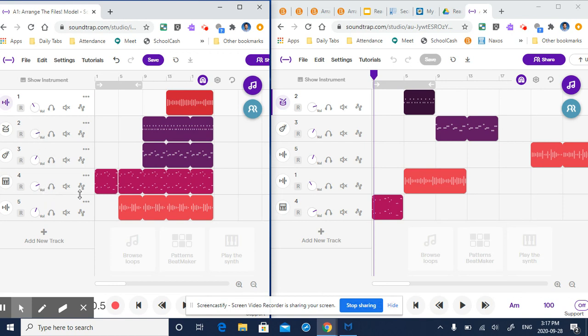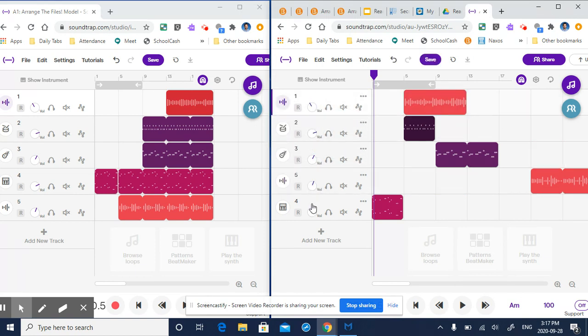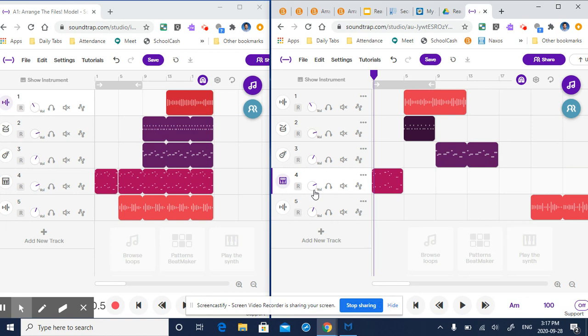1, 2, 3, 4, 5. We have it in numerical order. This is very simple to do. All we have to do is click and drag and rearrange accordingly. And there we go. Now, as we can see, we're not there yet as far as the tracks looking alike.